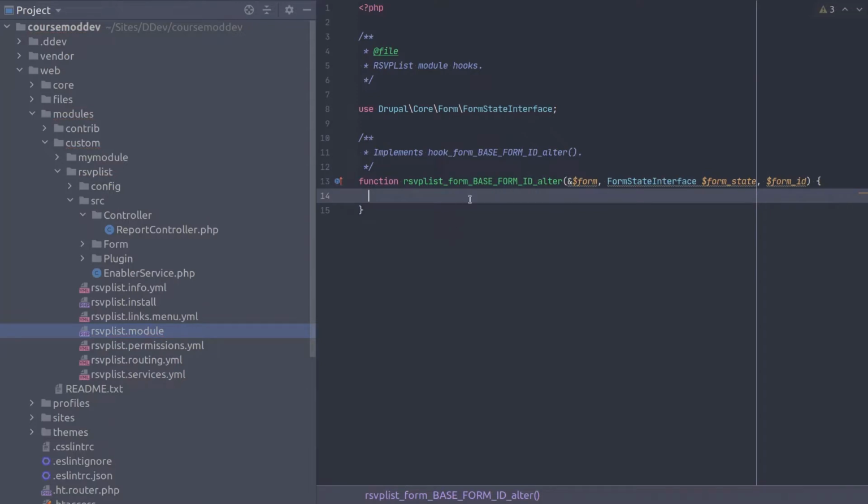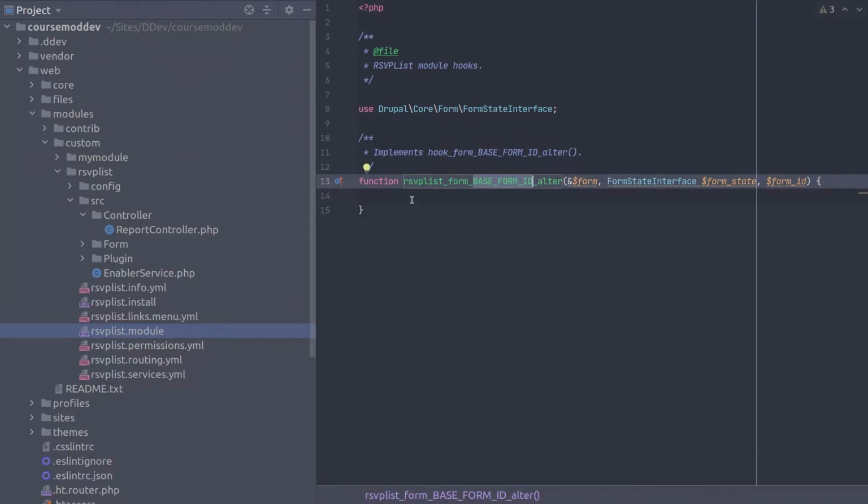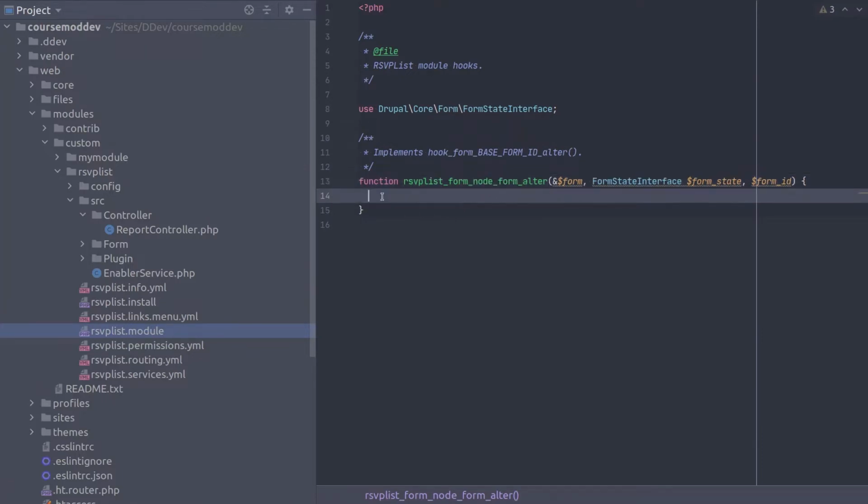The text that is all capitalized here, BASE_FORM_ID, is placeholder text to be replaced with the ID of the base form we need to alter. In our case, we need to alter node forms. So go ahead and replace the capitalized BASE_FORM_ID text with lowercase node_form, like this.